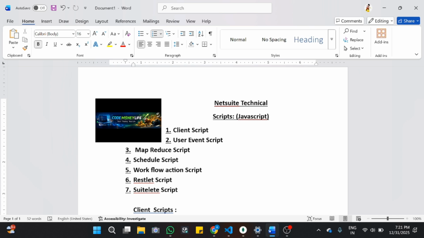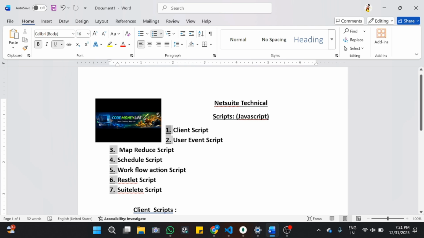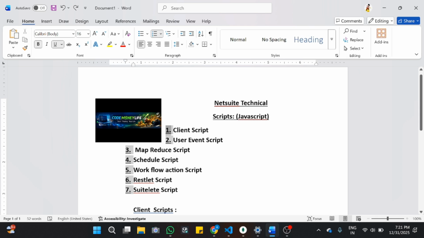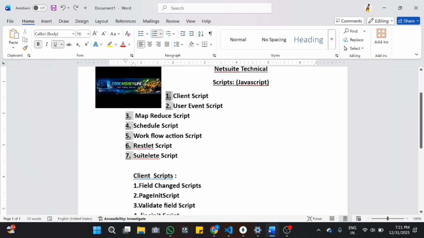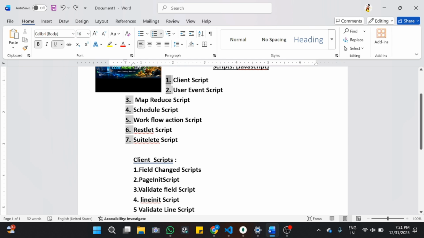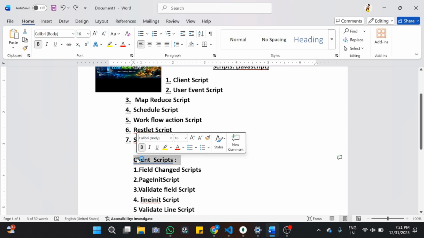Okay, so these are the scripts mostly. As a beginner, you have to know about the client script, user event scripts, map reduce scripts, schedule scripts, workflow action script, restlet scripts, and suitelet scripts. We're going to start from client scripts in the next video. I will first tell you what a client script is, as an overview. In the next video, I will show it practically.